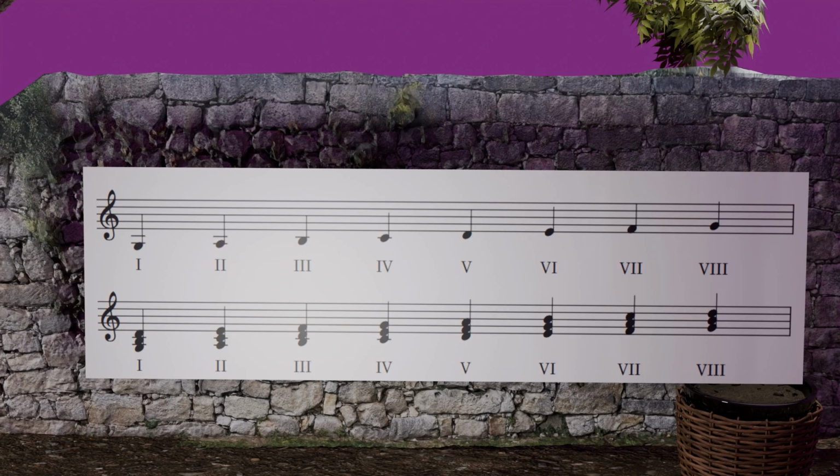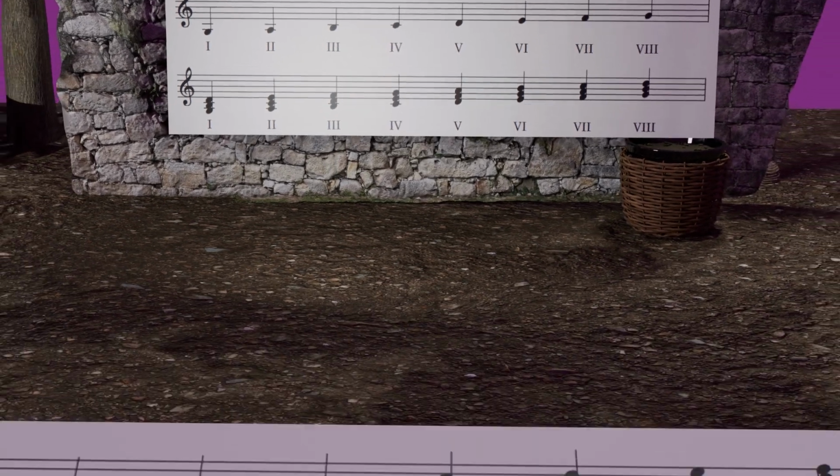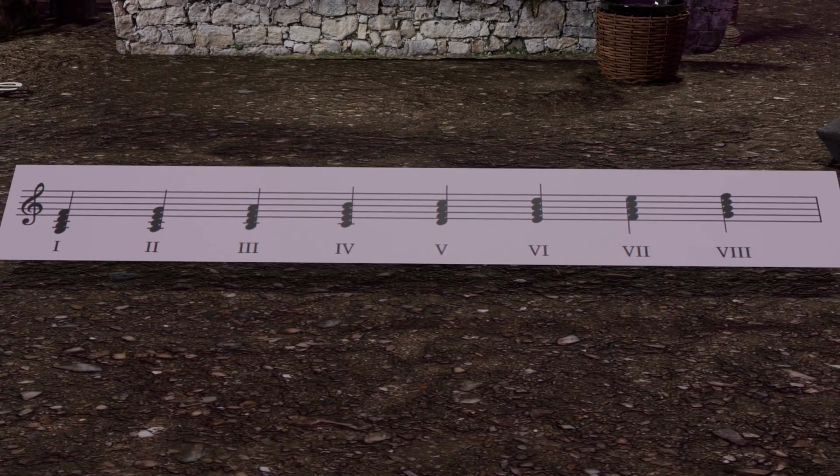Now let's delve into 7th chords. If you remember from previous videos, I am always telling you to be aware of the diminished chords and intervals while composing modal music, since they make your sound really classical music-y and not modal.